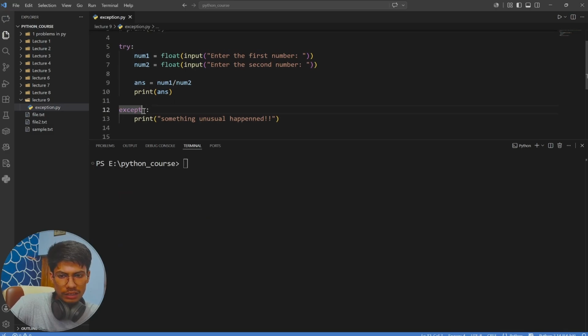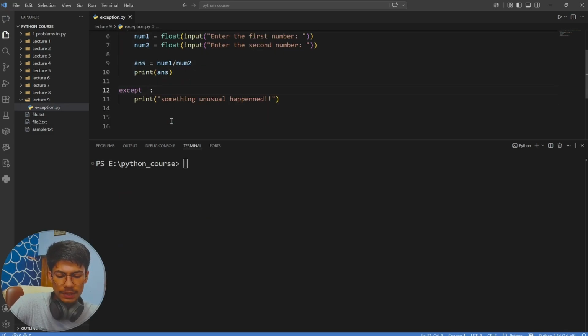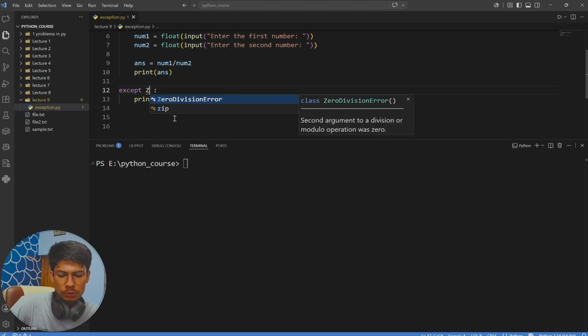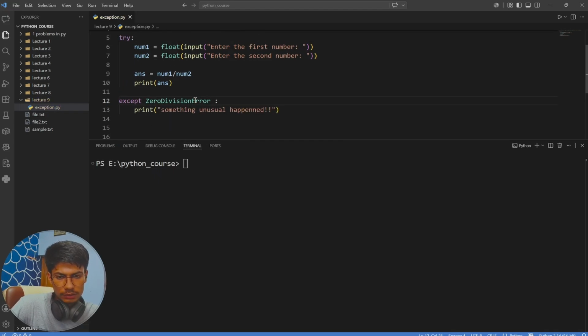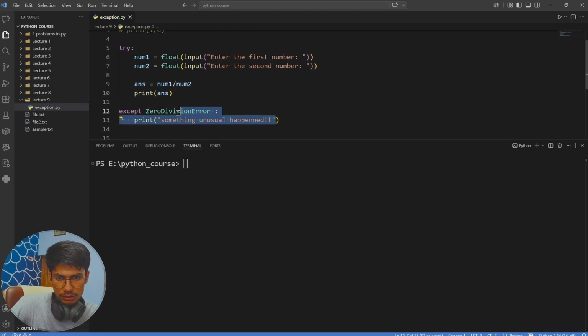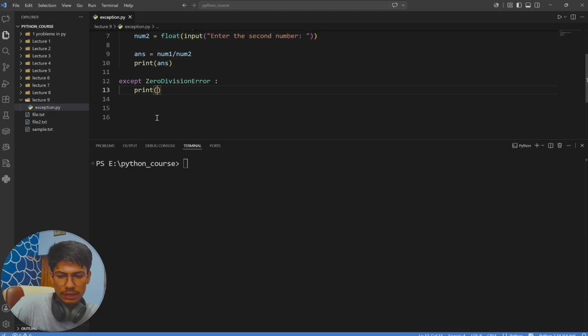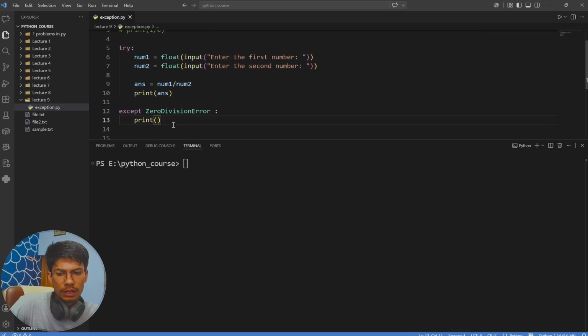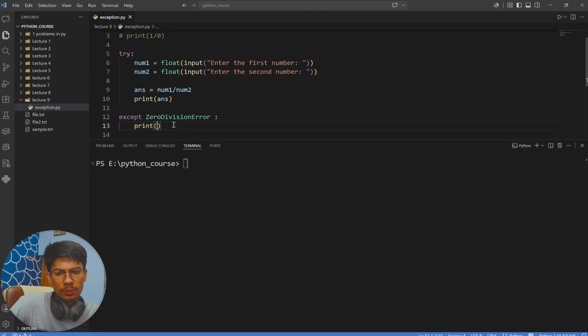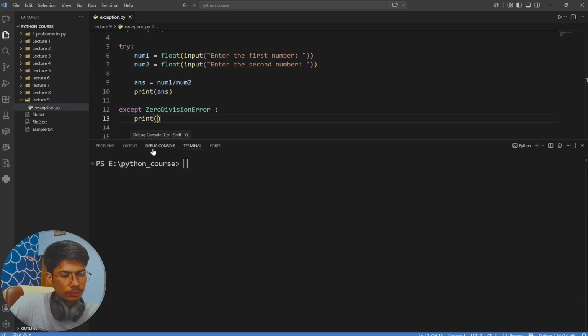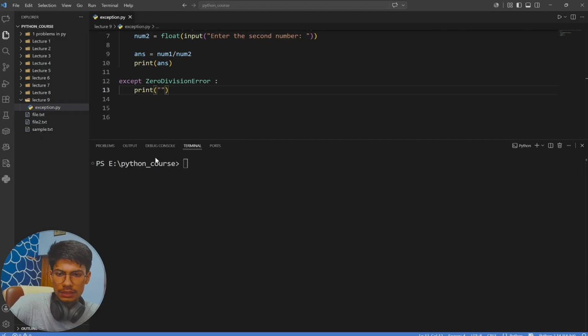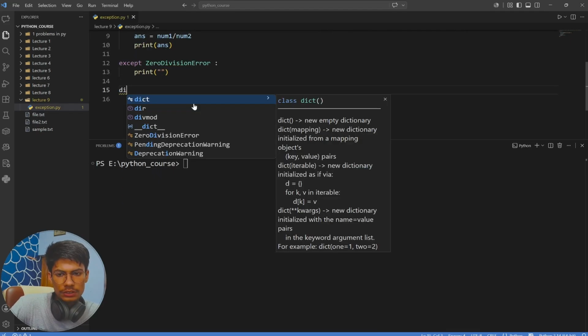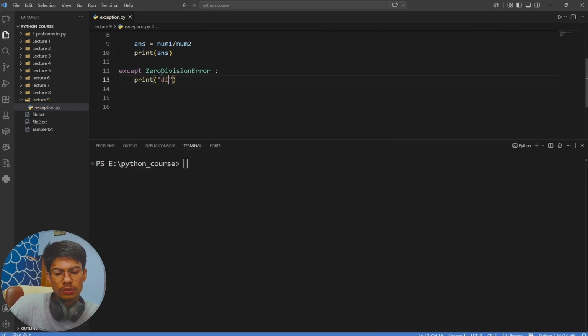Now, what if I want to tell the user specifically that they have done something that is not accepted, or I should say not defined in mathematics? In that case, I will simply be handling the ZeroDivisionError only, and returning that division by zero is not possible.